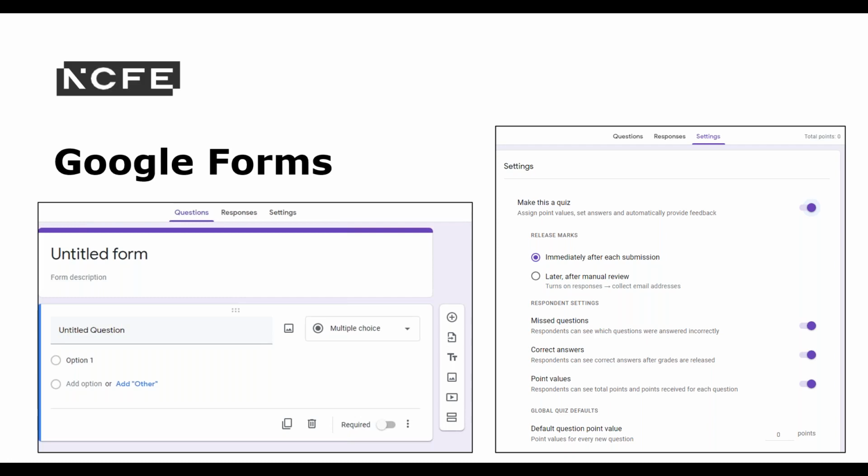When you start a new form, you can choose what type it is from multiple choice, checkbox, drop-down menu and more. And if you click on the Settings tab, you can choose to make it a quiz, whether they see their results immediately or later, and whether they can see the correct answer and so on.